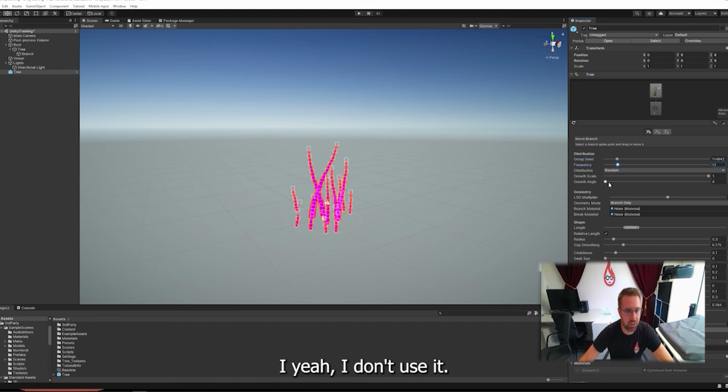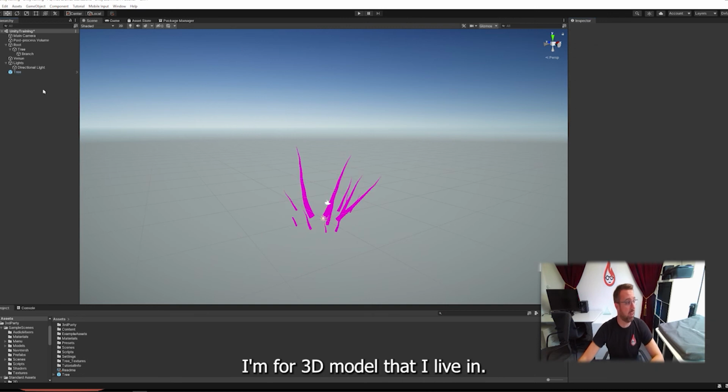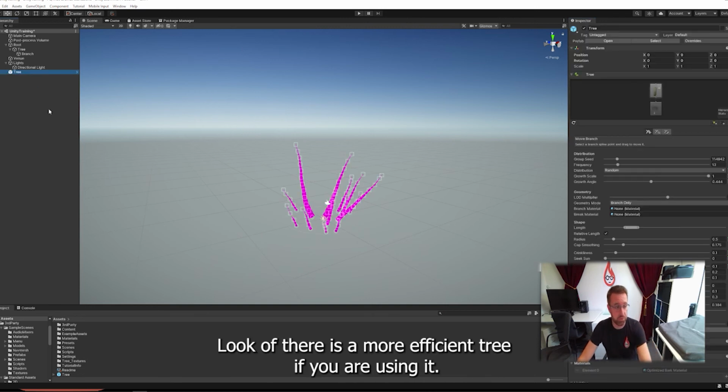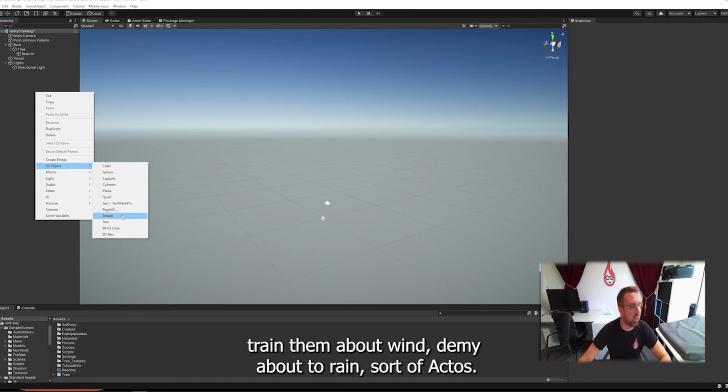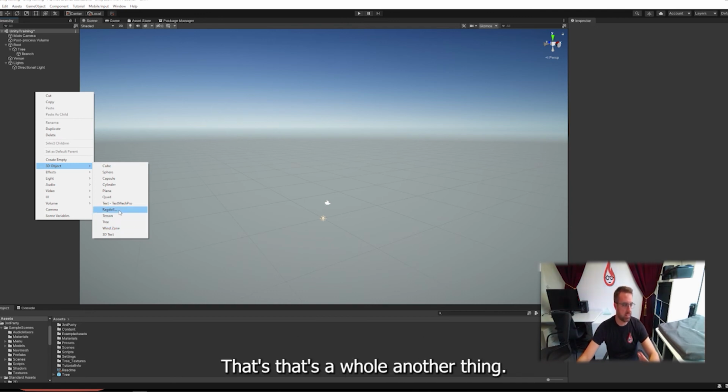I don't use it. I import a 3D model that I like the look of, but it's a more efficient tree if you are using it. And I think there's one other thing I wanted to show you. Terrain. Don't worry about wind. Don't worry about terrain. Sort of ragdolls. That's a whole other thing.